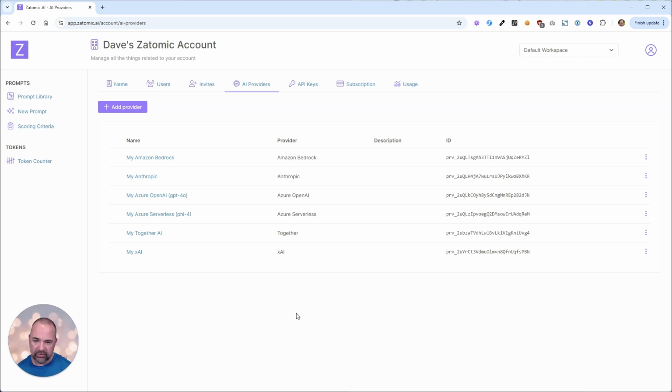Now you can see here, I've already set up a few, but before we get into this, the reason why this would be important is because by default, Zatomic uses GPT-4o to power most of the things that you've seen here so far. But not everybody uses GPT-4o, or you use different models for various things. And so you can actually wire up your Zatomic account to your existing AI provider so that when you run the scoring or the balance analysis or the heat map, you can do that against the models you're actually using so that you get an apples to apples analysis and optimization and not doing it from a different model that might have a different result from the model you're actually using.